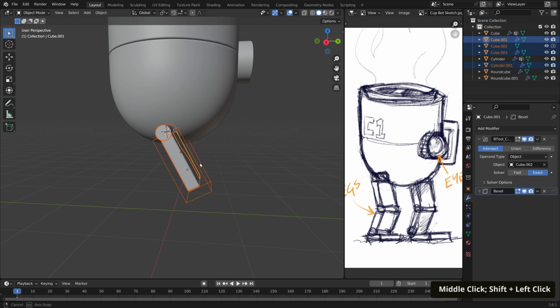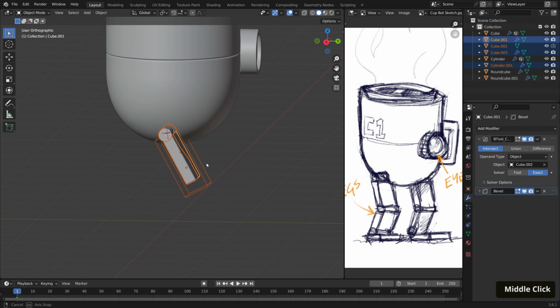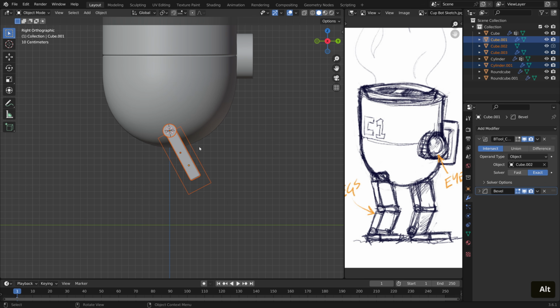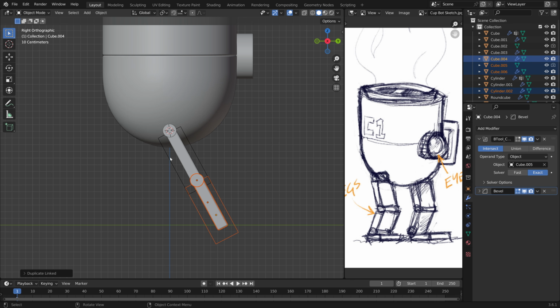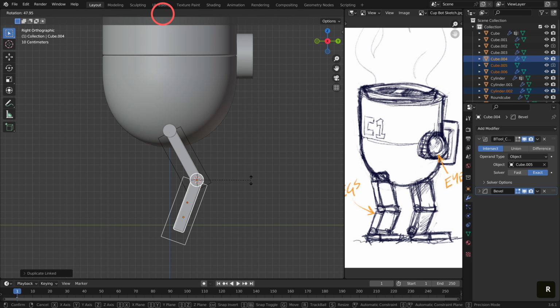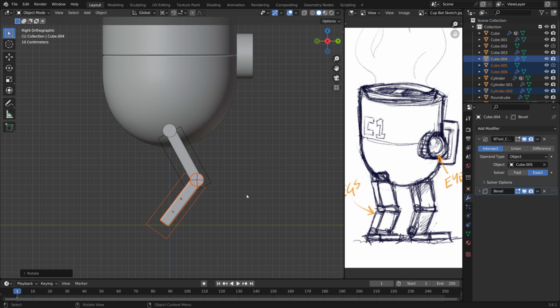So just shift clicking everything. And I'm going to snap to the side view and hit Alt and D to duplicate it with linked object data. So the duplicates effectively have the same mesh, and then place it like so. Then shift and right click our cursor in the middle here and make sure we are rotating about our 3D cursor and just move it roughly into position.